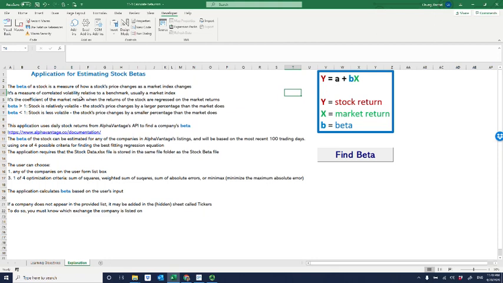So the focus of this application is to estimate beta because beta is a very important piece of information for evaluating a company's stock. When beta is greater than 1, the stock is relatively volatile, meaning that its price changes by a larger percentage relative to the market. Okay, so it's more volatile than the market. When beta is less than 1, that means the stock is less volatile than the market. In other words, the stock's price changes by a smaller percentage than the market does.